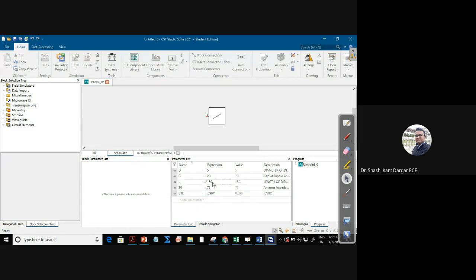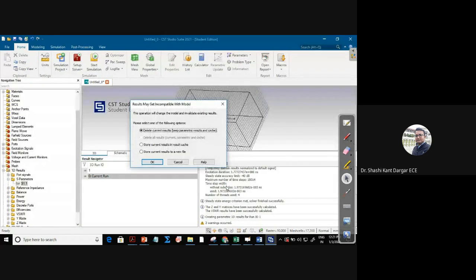So what we can do is define a parameter here: 0.898 gigahertz as a frequency, divided by 1. I call it ratio, and if I multiply this ratio with 150 CTE, because I defined a variable here, CTE, with this ratio, all the length and everything should change. I am pressing enter. It is asking me to delete the current results and then do this. Yes, I want to delete it.